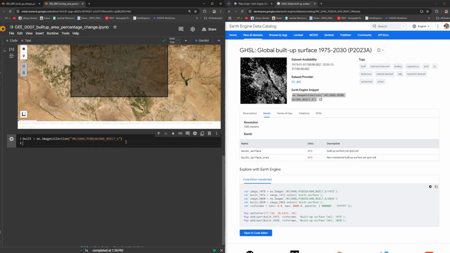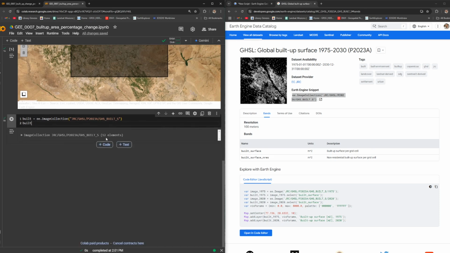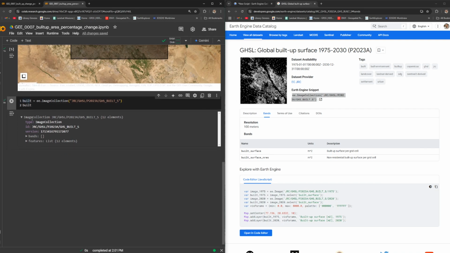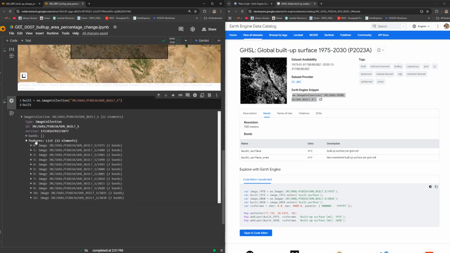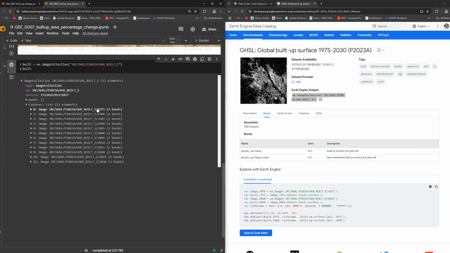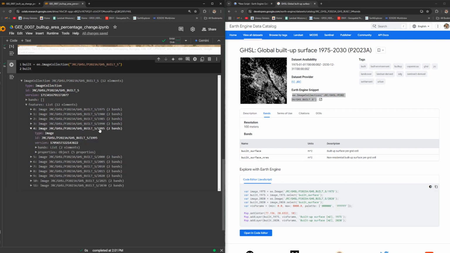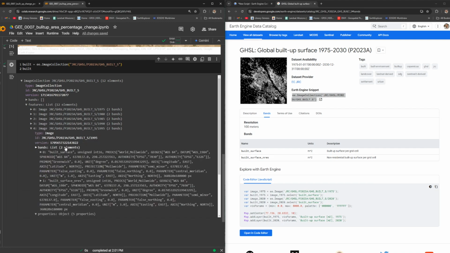So now let's run the code and see how much data is available. 12 elements are available in the built variable. Go to the features, and here the data is listed from 1975 to 2030 with 2 bands. Go to the bands and properties here. You can see the band names and characteristics here, easily accessible for you.